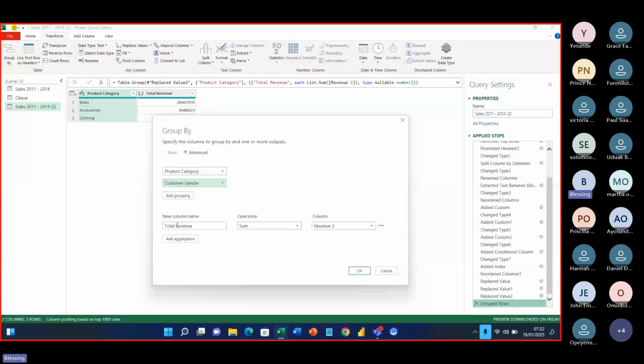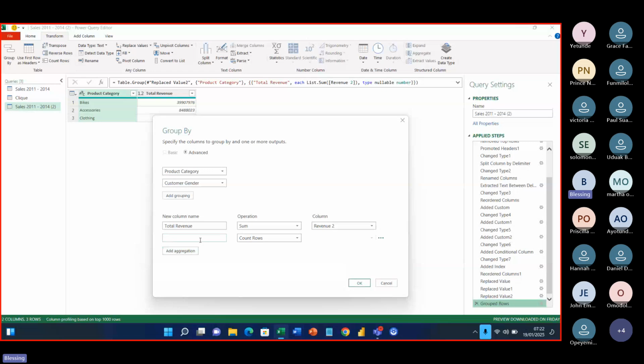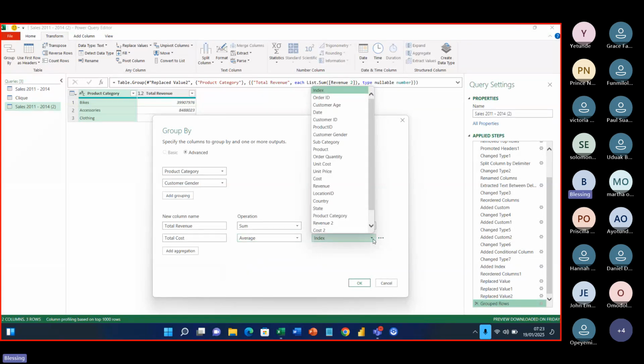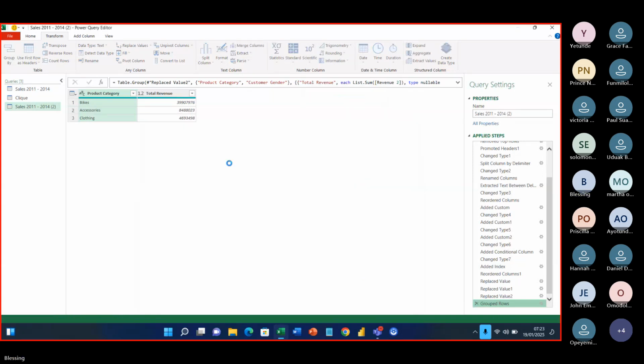Then you can also add for the aggregation. You can add more than 1 column that you want to aggregate. So I also want to do for total cost. So I'll type in total cost. Then what is the operation you want to perform? I'll still say I want sum. So if you want average, you can put average. So let's use average here. Then, what is the column you want to find the average of? That's for cost. So I'll select cost 2, and I'm going to hit OK. So let's see what happens.